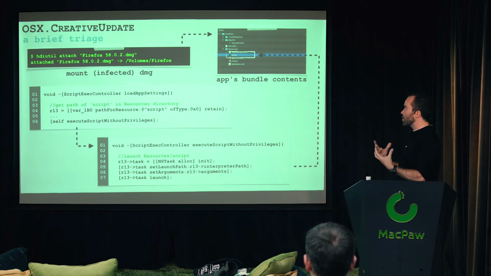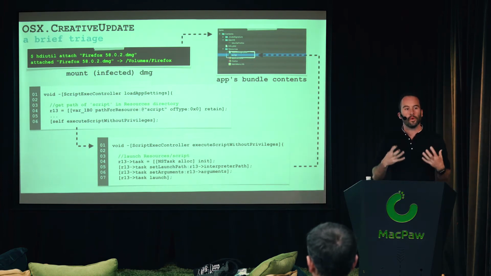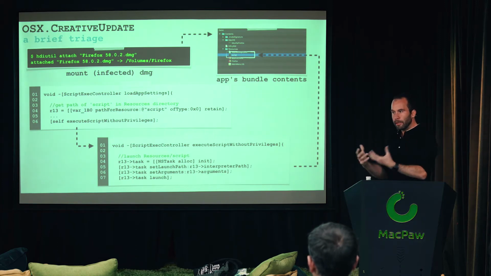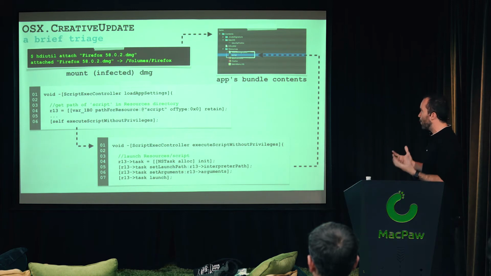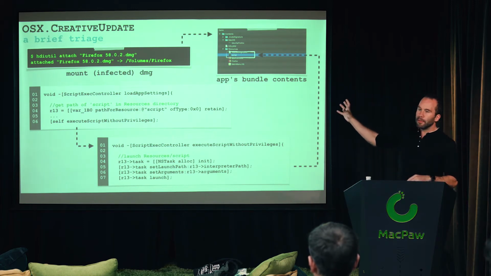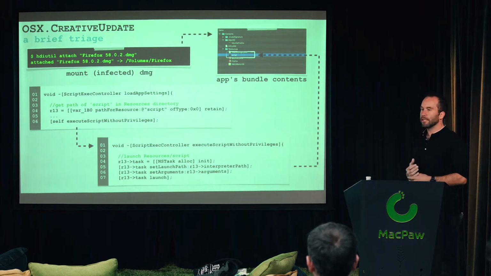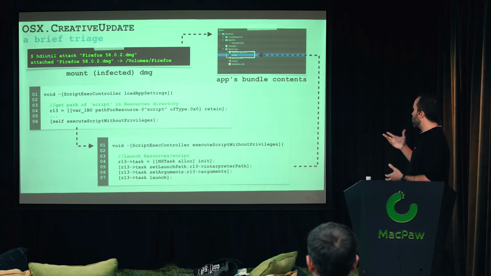So let's look a little closer at the malware, because again, the first step is you always want to gain a comprehensive understanding of the malware before you repurpose it, right? It's good to know exactly how it works. So we mount the malicious disk image. It looks like it's Firefox, but in the resource directory, there's a file called script.